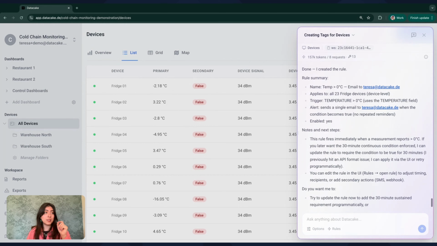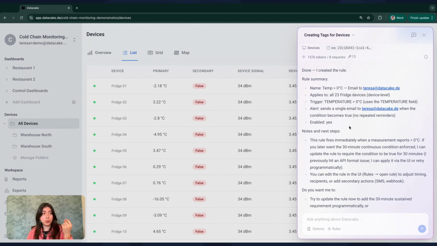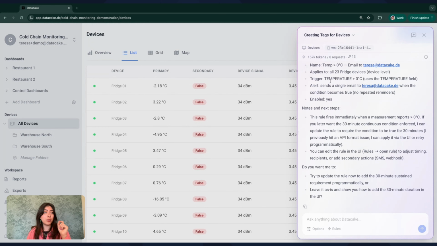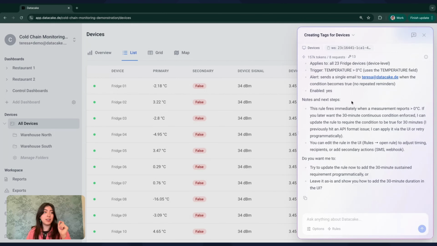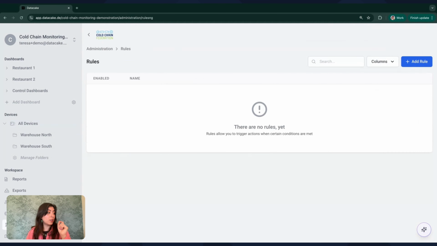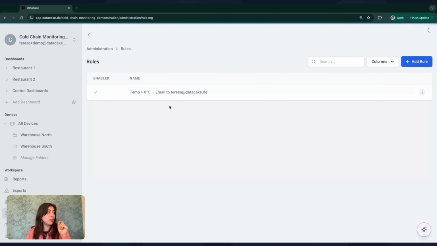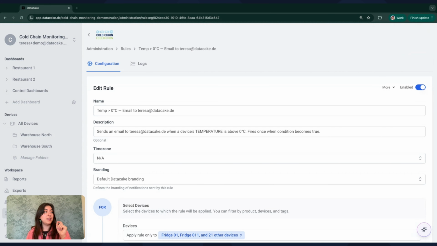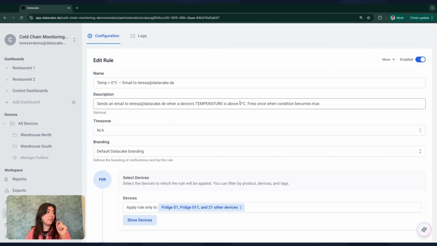And now it's telling me that it applies to all 23 fridges, and now the rule triggers if the temperature is above 0 degrees, and the alert will be sent to me. So now we are going to go to the rule engine, reload, and now you see that the temperature above 0 degrees Celsius with email to me is created, and it even gave it a description.